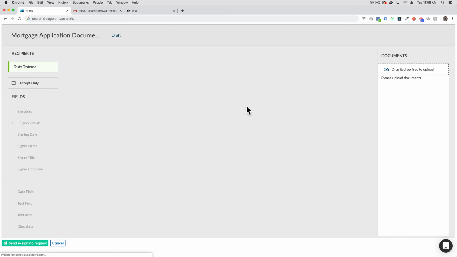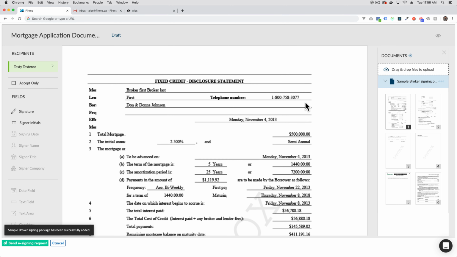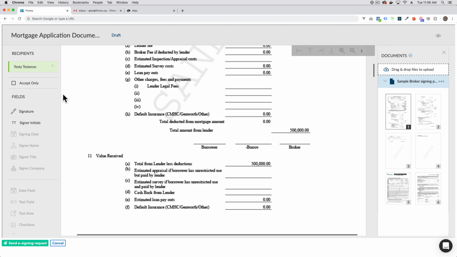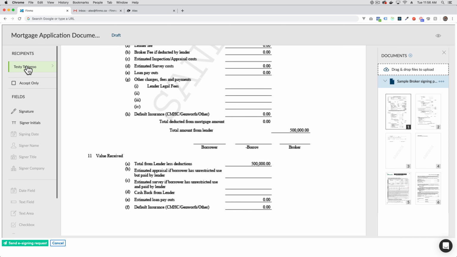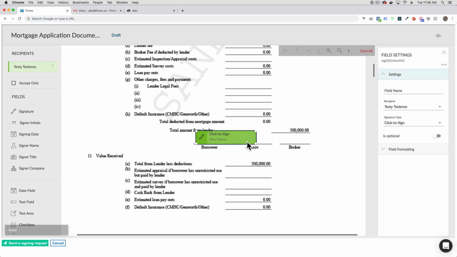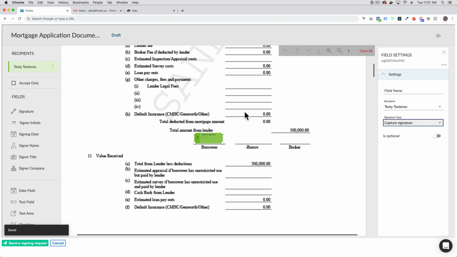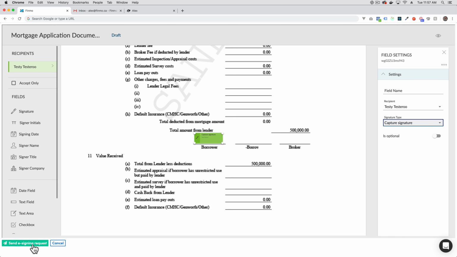So let's create an e-signing request. We got to drag and drop a file to e-sign. So we'll just upload this example here. Okay. So let's just pretend this is a real thing. We got our borrower selected here, and we want them to sign this field. We just drop that where we want them to sign. Let's change it to a capture signature type, so they actually have to draw their signature in the box. And let's send this to the borrower.